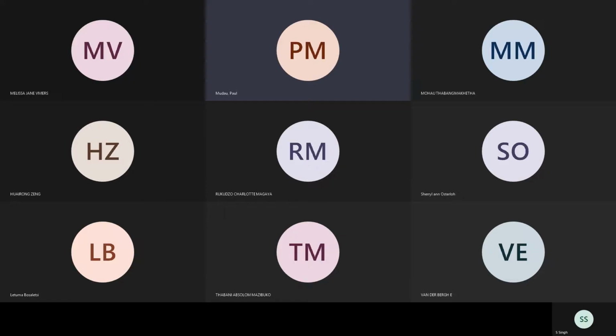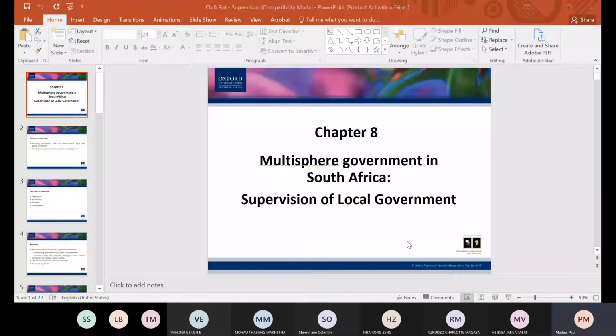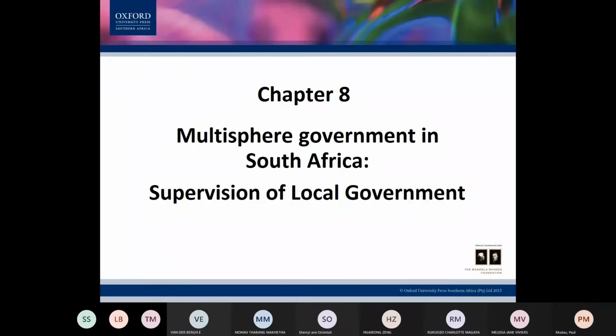Screen with you. Is the screen visible? Can you kindly confirm whether the screen which I'm sharing is also visible on the other side? Yes, it is. Oh, okay. Thank you so much.